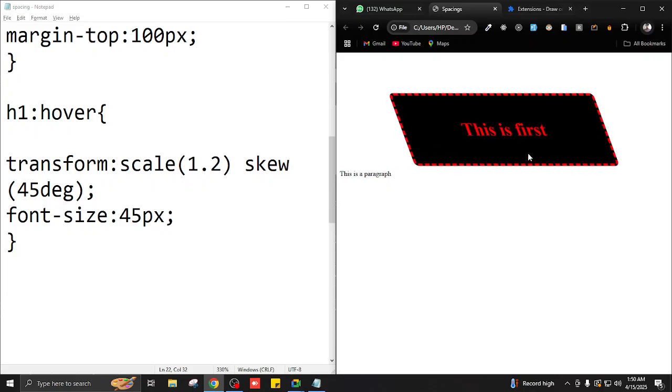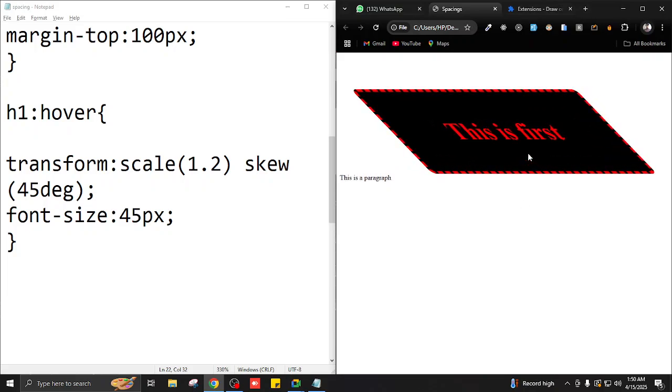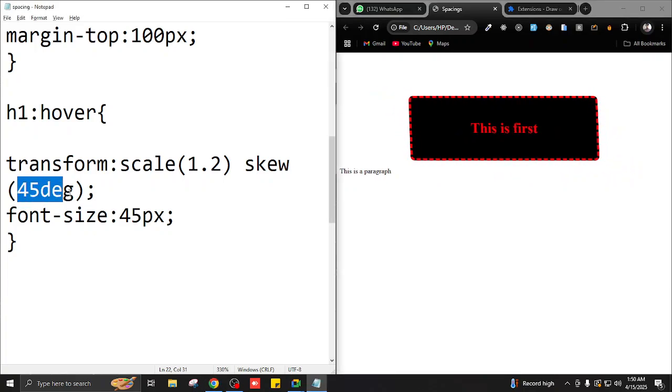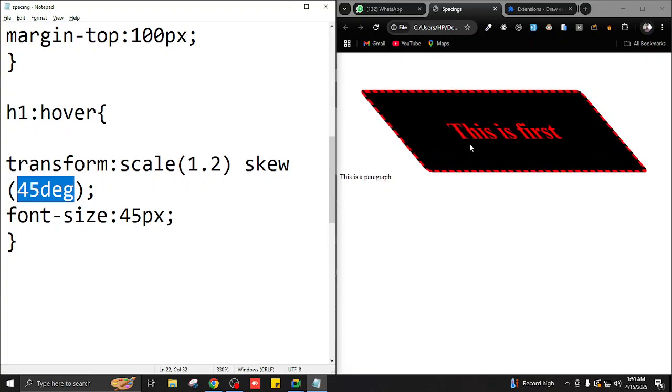So it's basically like skewing the actual thing, like slanted. Yes, slanted, exactly. That was the word I was searching for. So if you were to put 45 degrees, it's going to do it on the x-axis.